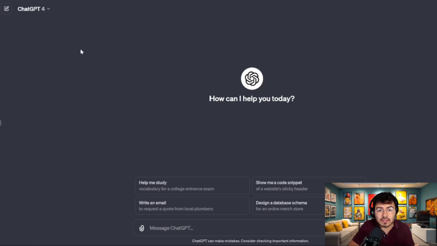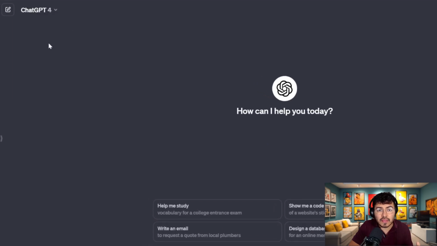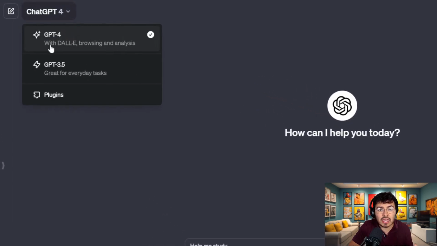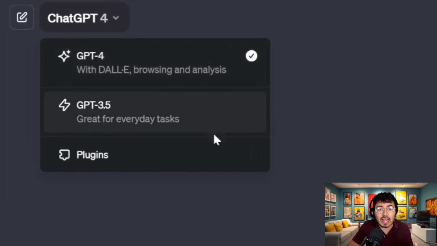Normally, you would have to select what type of version you want to use. All that is put together now. So if you take a closer look to your left side, you can see GPT-4 now includes DALL-E, browsing, and analysis. And I do believe this is where the strength comes with this new platform.